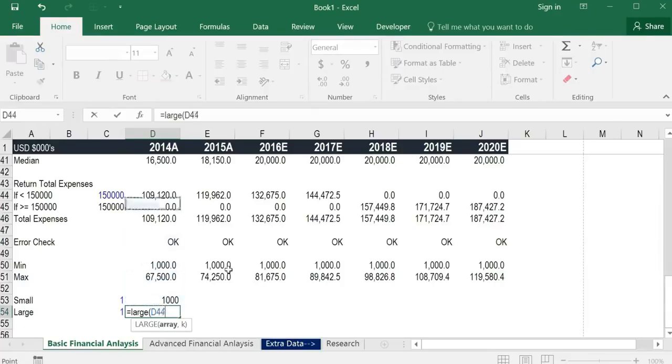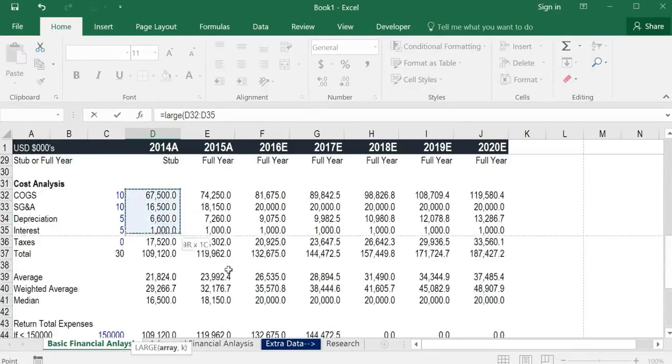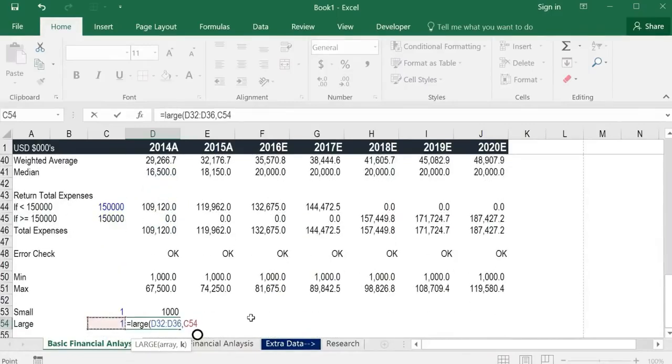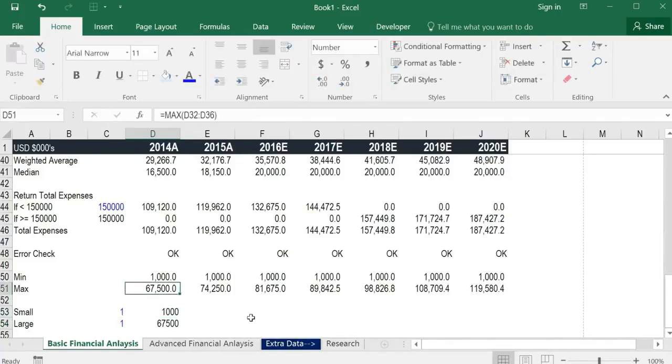So we're just going to link up to the same area as before, all the expense lines, and then we're going to add a comma, and we're going to select this cell here, C54, as an absolute reference by pressing F4 and then close bracket. So again, this is the same as the max function. You can see that these two numbers are equal to each other. But then I can see what the second largest expense is.